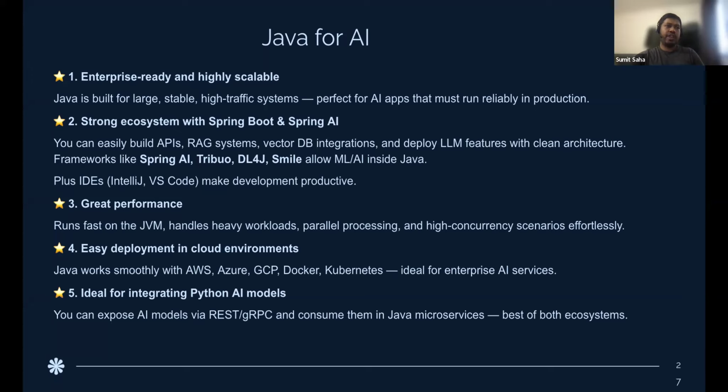And Java is also very good for integration with Python's AI models. Whenever we are wrapping any AI-based model, we generally use REST or gRPC to add those machine learning models into our web app. And Java is very good at using those REST or gRPC to communicate with the model. So Java is very good for integrating with AI models.